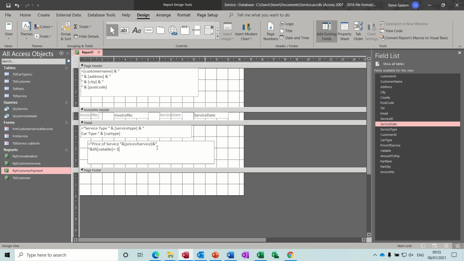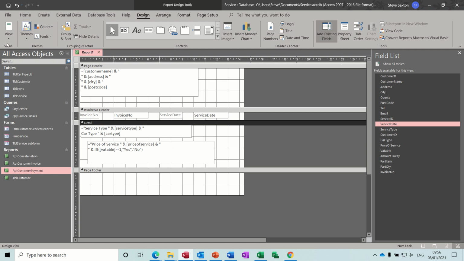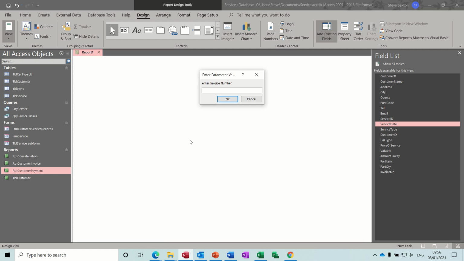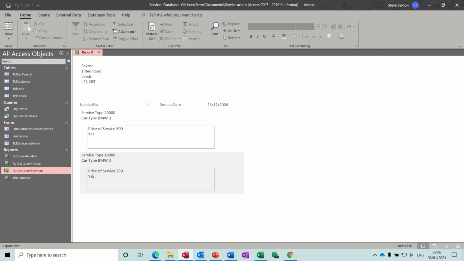back with -1. So if that's the case, comma, we want it to say yes, it is vatable. Otherwise, comma, we want it to say no, it is not vatable. Close the bracket on that. Now just check that we've done that right. Invoice 1. Yes, it is vatable. They're both vatable.